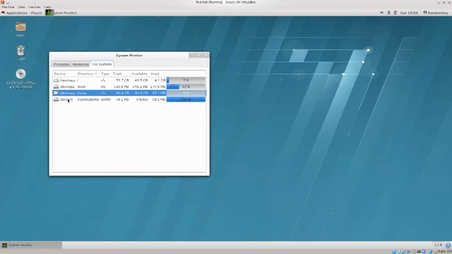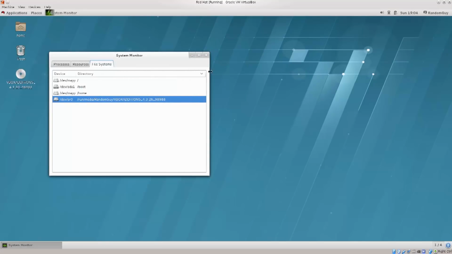They are listed here. Yep, there we go. So run media, random guy, VBox guest additions. That is the mount point of my guest additions. That's when it's used 100%, which is the way it's supposed to be.